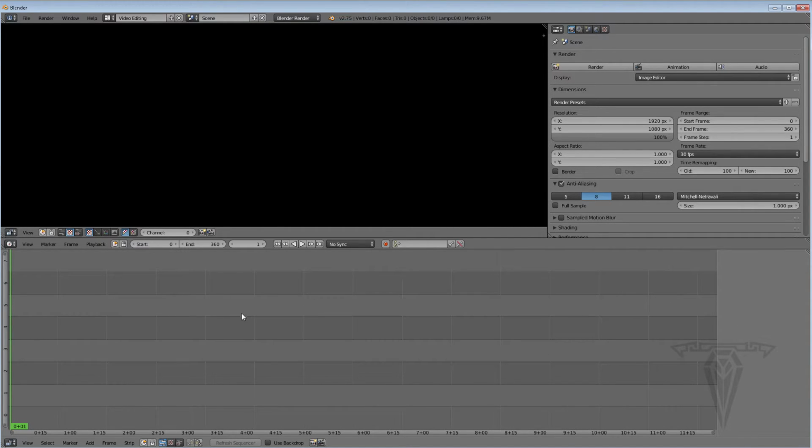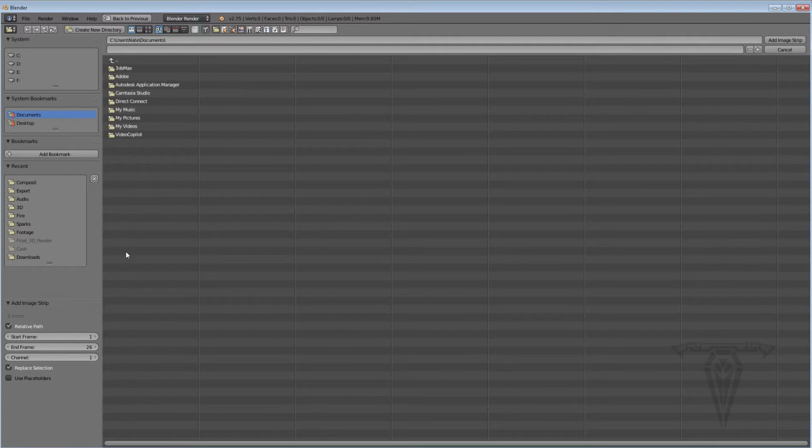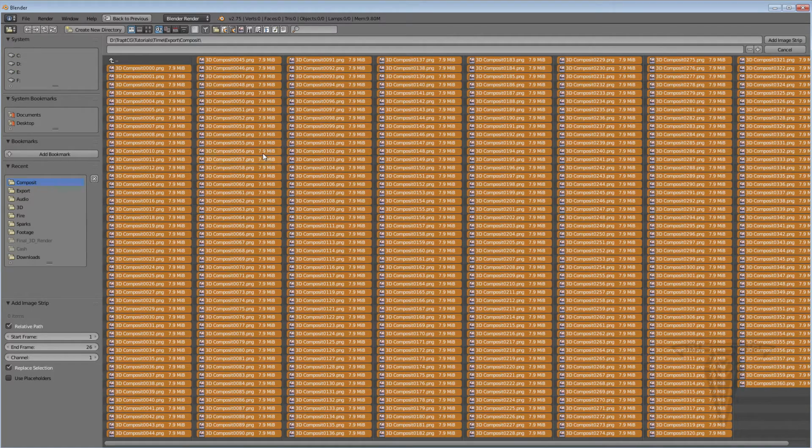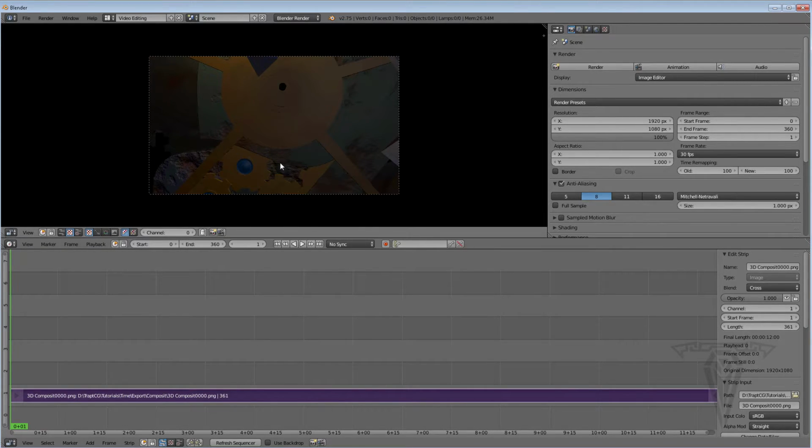All right, so let's get our images in here. So we go add, and because it is images, I'm going to choose image. I'm going to go to export and do composite, and I'm going to hit A on the keyboard to select all the frames. You can select all the frames however you want. I'm going to go add image strip. So now it's in my file.